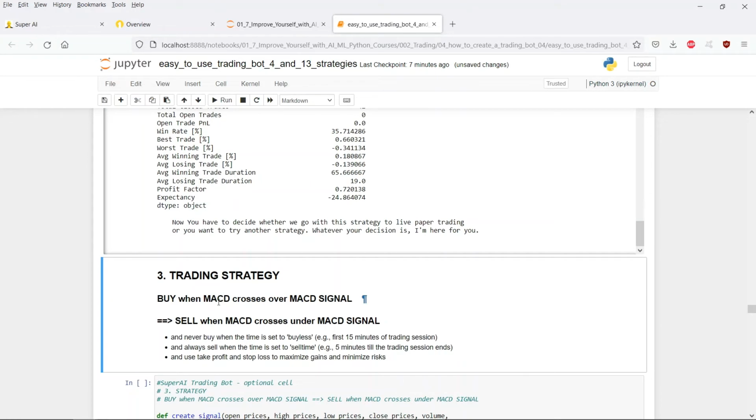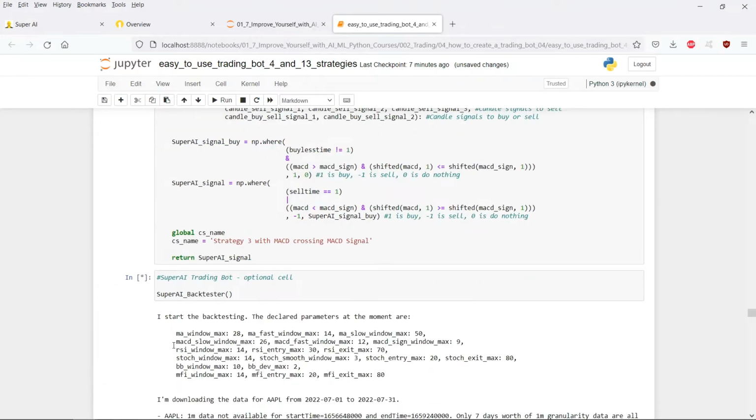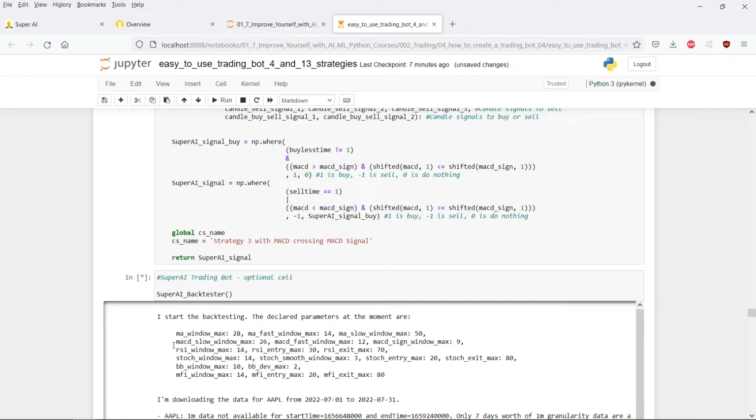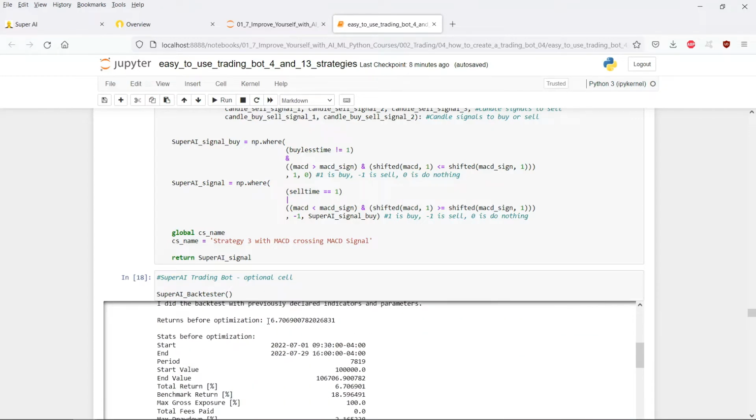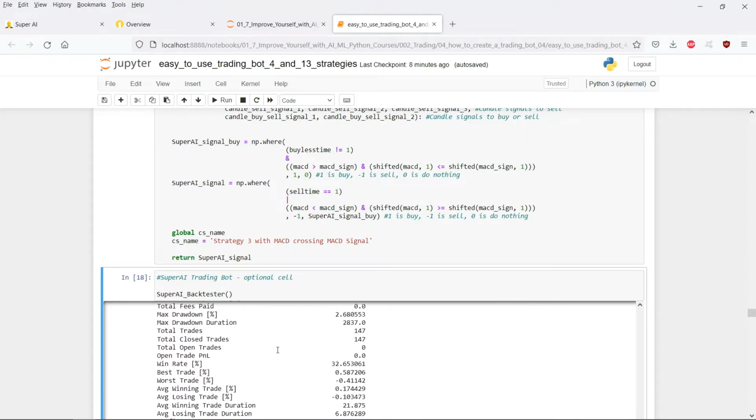This time we buy when MACD crosses over MACD signal. We sell when MACD crosses under MACD signal. We change the strategy in the code. Run the cell, and run the backtest. We get 6.7% returns from the basic period, and -1.7% from the validation period.